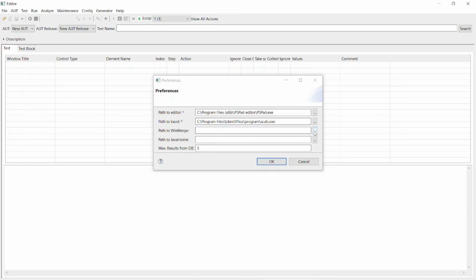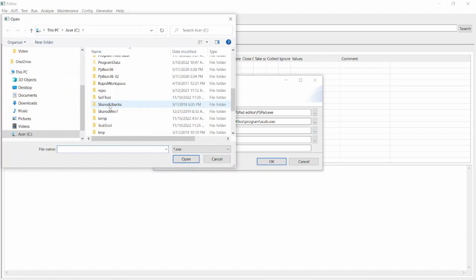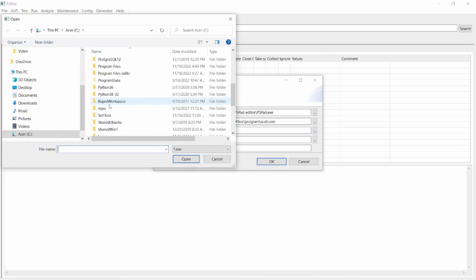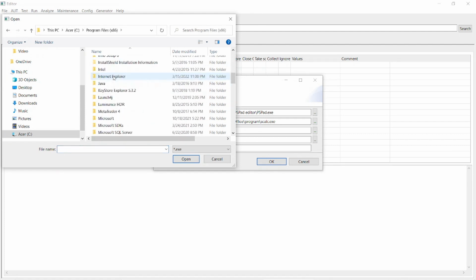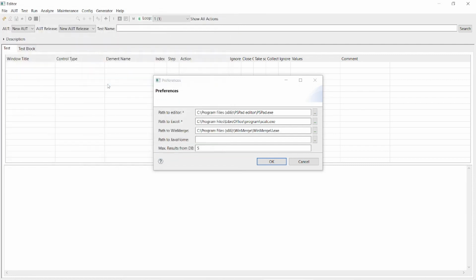Then another program which will be useful is something similar to WinMerge. This will be used to compare files. So I will also set the path to WinMerge. So these are the preferences you should set when you start MyITest4U the first time.